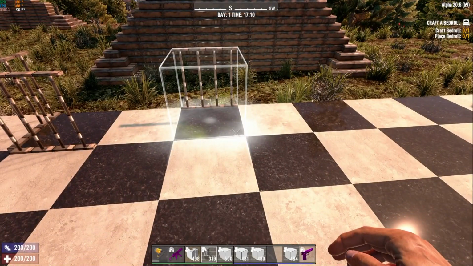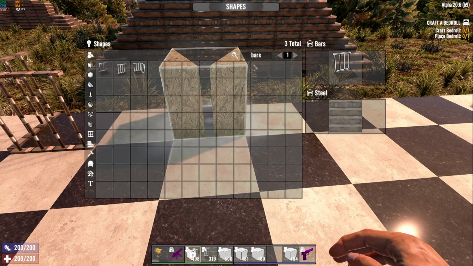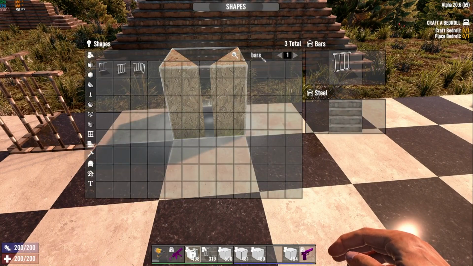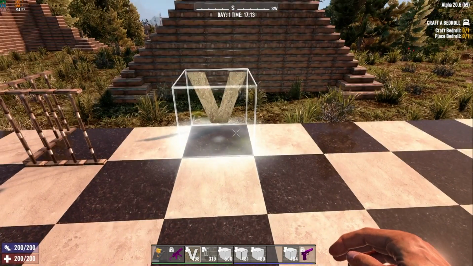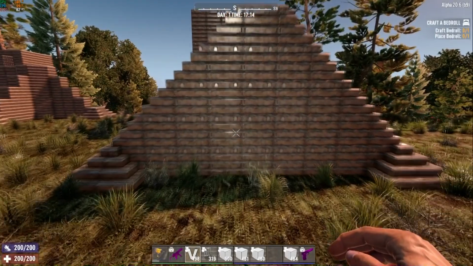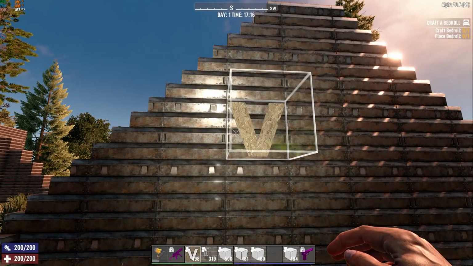So, I mean, we can just stick with our wood shape here. So we're going to go to shapes. We're going to go here and let's just type V. Hey, look at that. We got a V. So you can actually put these on things and they actually count as a separate block themselves. So it's kind of like putting a plate on top of something.